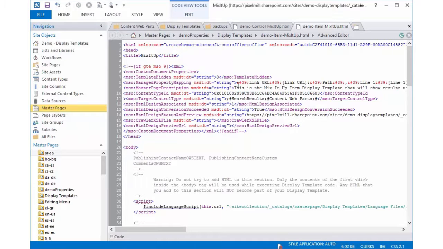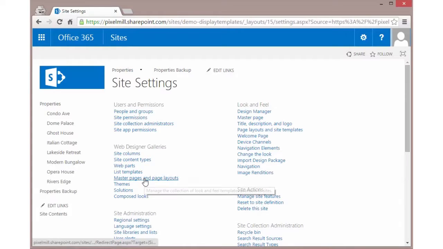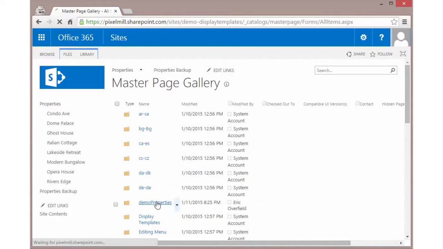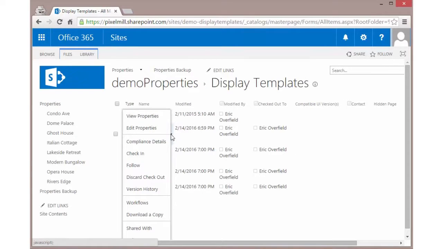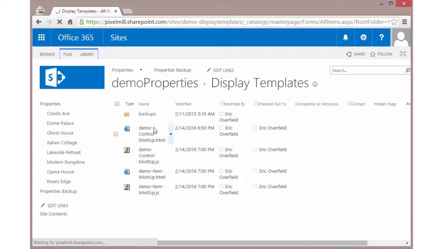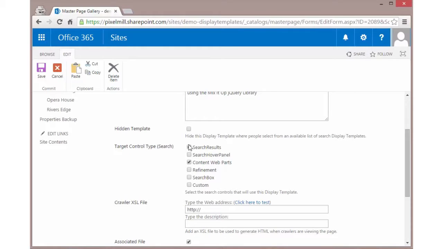So let's go back now once this is done, and let's go look at those 2 display templates. I'm going to go to the master page gallery, demo properties, display templates, and we now see our 2 display templates, which is great. So let's go ahead and edit the properties. And what we should see here is we have the proper content type, we have the proper file name, of course, the title, and then what's already happened here is that the target control type, that this will show up in search results as well as content search web parts, has already been pre-selected, and that's because when we copied over from the backup, those settings were already there on the backup file, and so now they're already preset on this file.